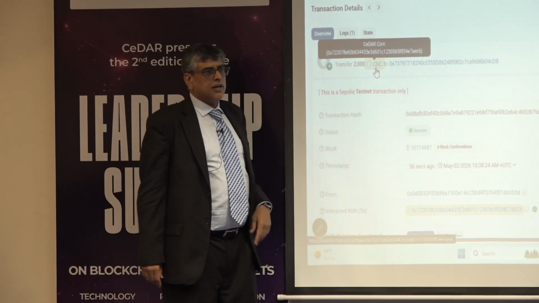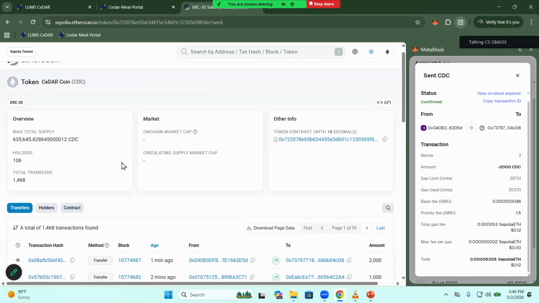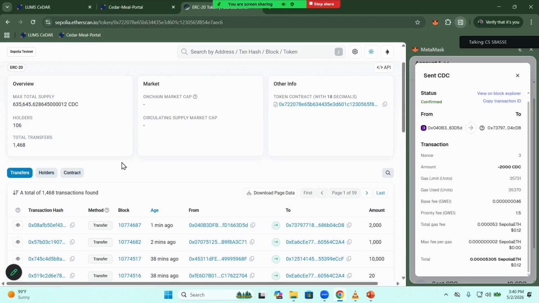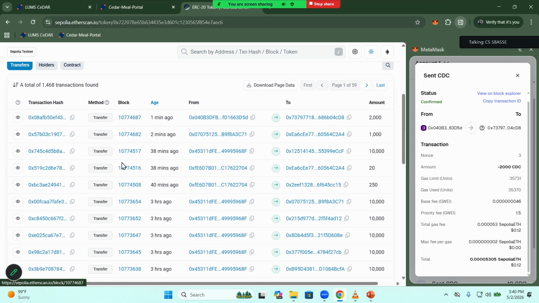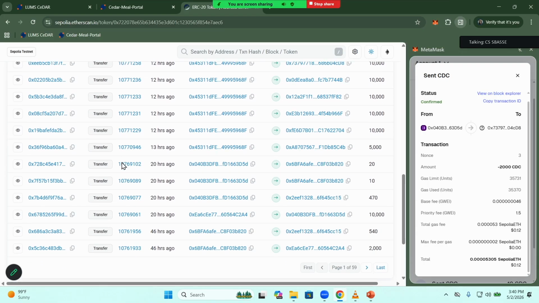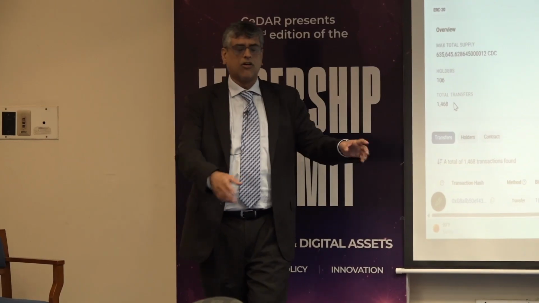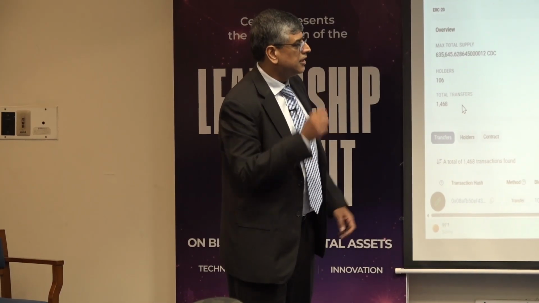So if you click here, this takes us to the Cedar Coin smart contract, which lists, if you go down, all the transactions that we have done since we launched this Cedar Coin back in August 2025, and I think we have several hundred transactions. This is the total supply. These were the total transfers that we made. And the blockchain has a record of each of these individual transactions.